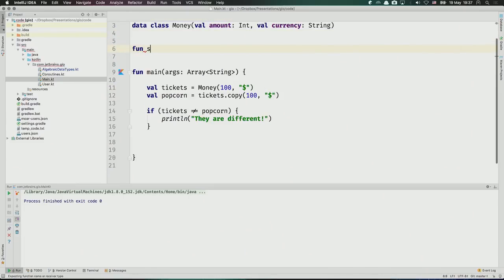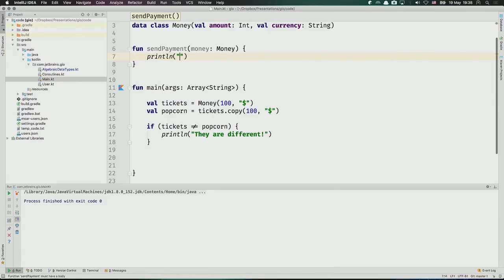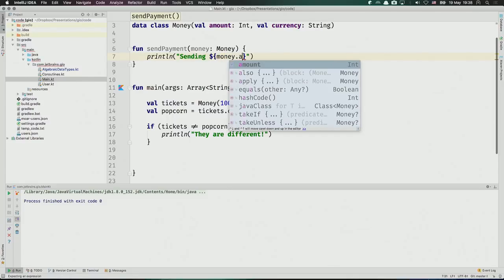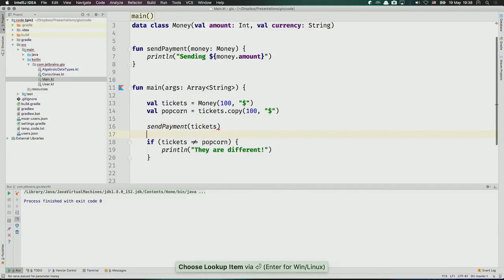So I'm going to create a function called sendPayment that takes some money, and it's going to print line the money out. And of course, we have string interpolation, so I can say sending money.amount. And you don't have to put these curly braces if it's just a single property that you're passing in, as we'll just see in a moment. So now I can call this and say, for example, send payment tickets, right?